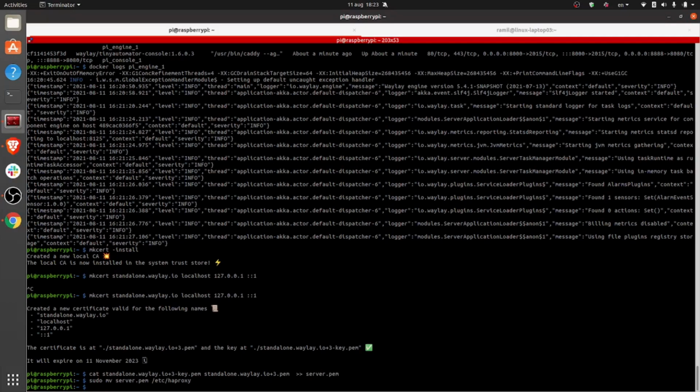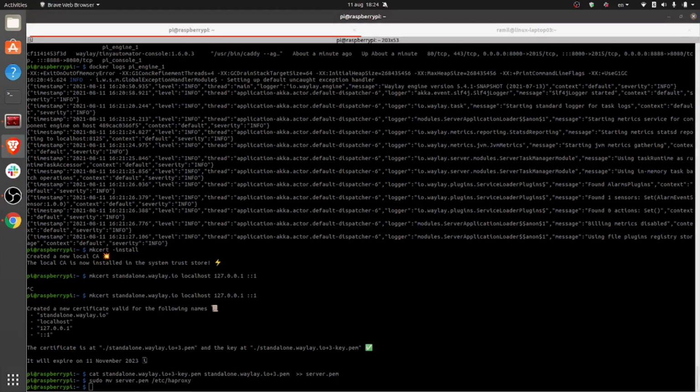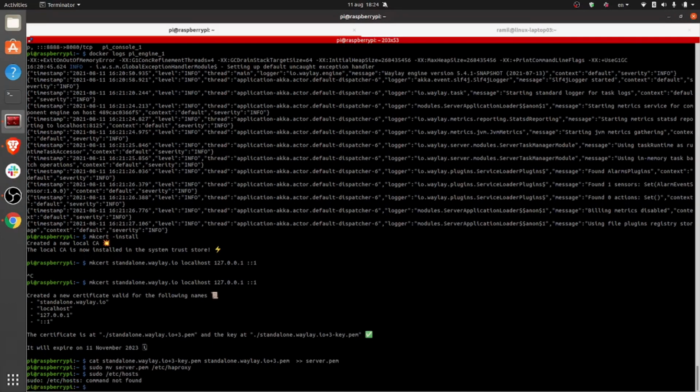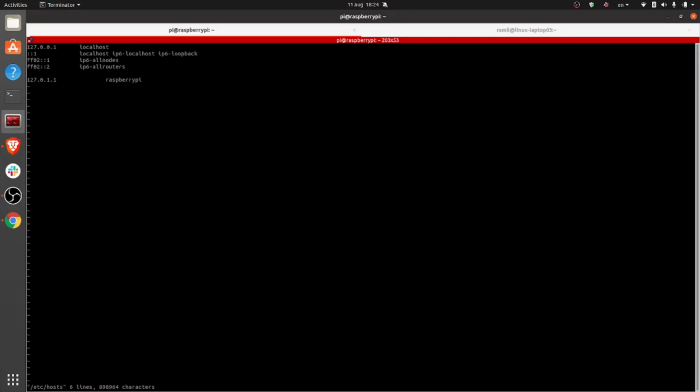Okay, so TinyAutomator uses a fake host name for a tenant. It's named standalone.valet.io, and we need to adjust the hosts file of the Raspberry Pi to also point to the localhost IP address for that host name. So I will just adjust the /etc/hosts file and write it down.